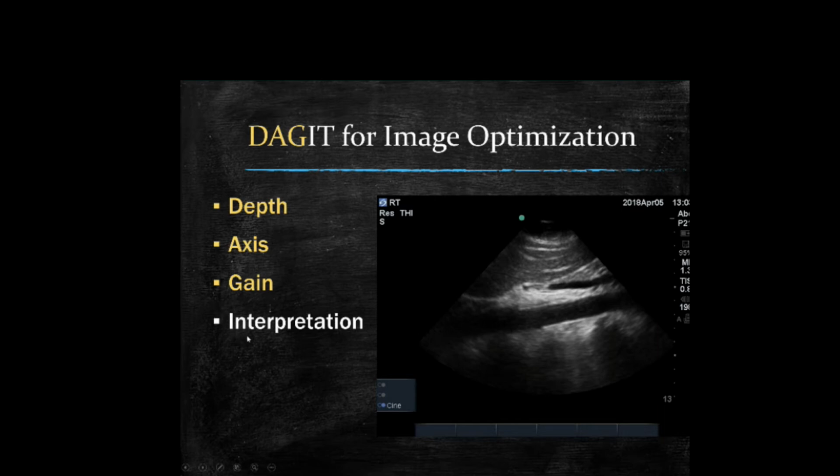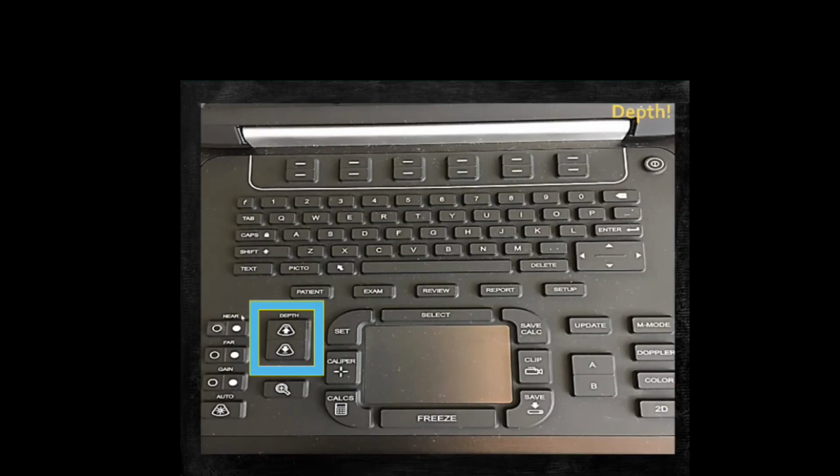My experience is most clinicians want to get to this interpretation part of the exam really early on, and my advice here is to slow down, make sure that we optimize the depth, the orientation or the axis of the image, and the gain before we get to that interpretation. The foundation of a good image is the foundation of a good clinical decision.